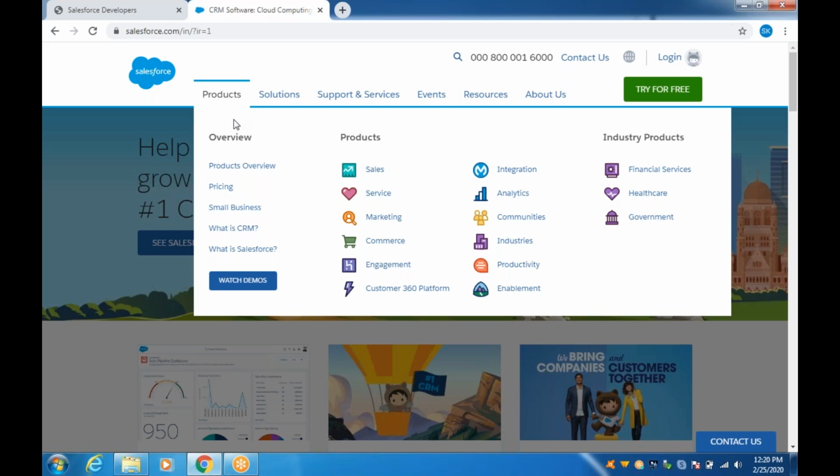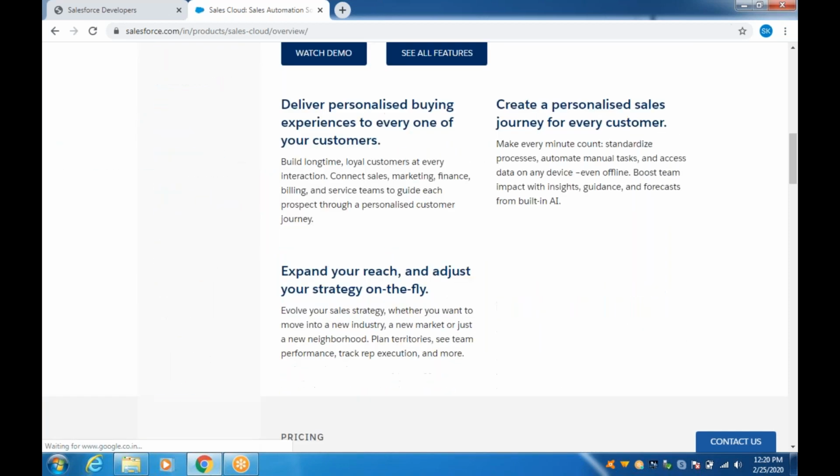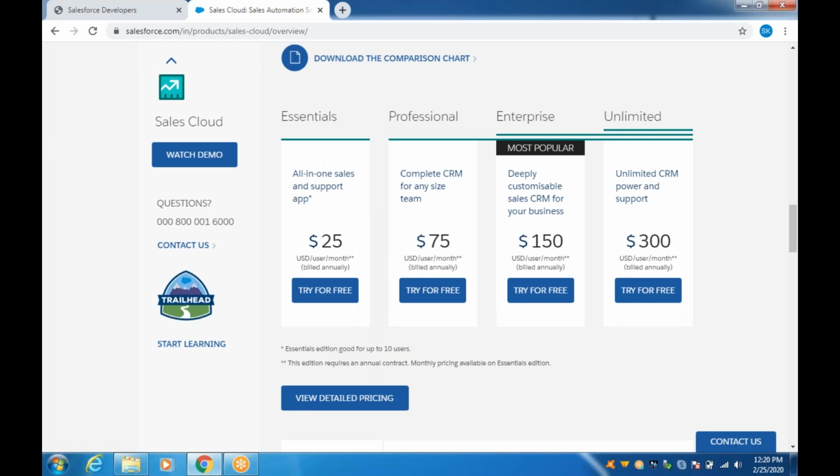Now coming to Salesforce, what are the license types we have? Just click on any product. Let's say this is Sales Cloud. What are the different license types Salesforce has? See, if any client wants to use Salesforce, they will simply buy licenses. How many licenses they want, they will simply buy.